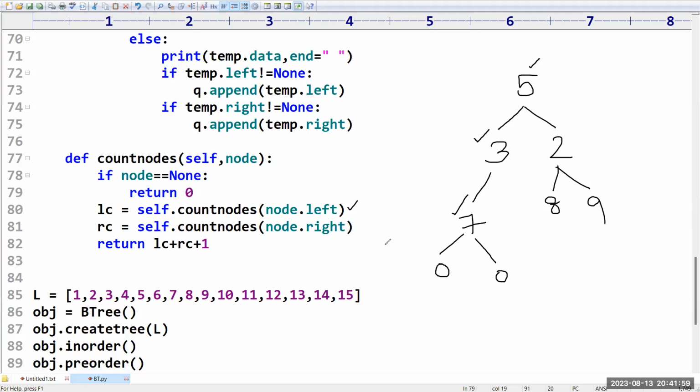I mean 0 and 0. Now what will happen for this 7? Left subtree count plus right subtree count plus 1. What is the left subtree count? 0. Okay. Right subtree count 0 plus 1. Here we got 1 node. This value will be written here. That is nothing but 1.